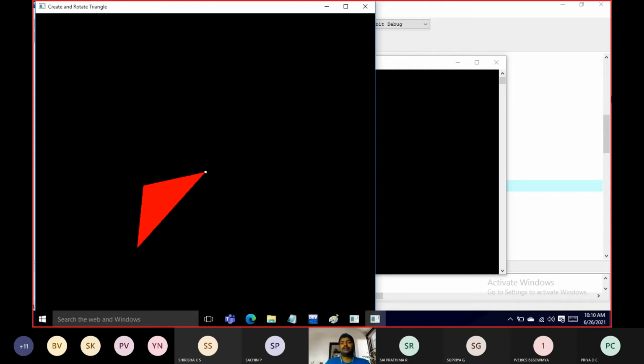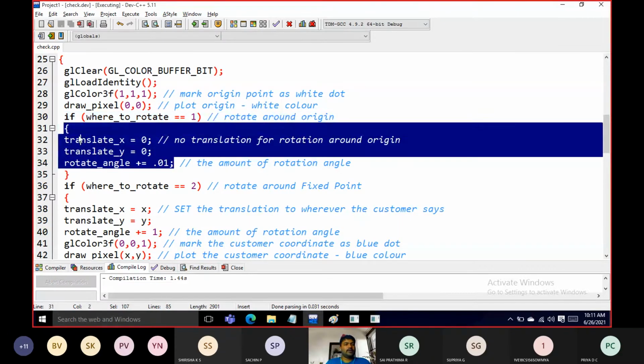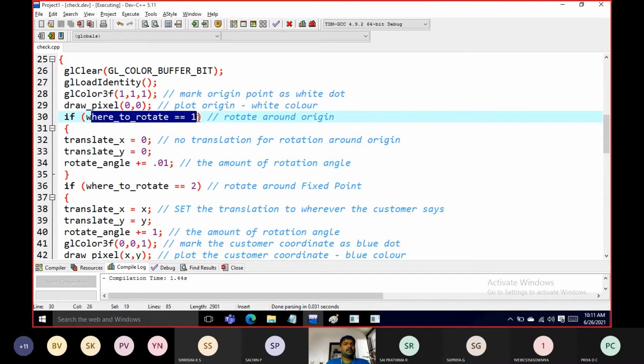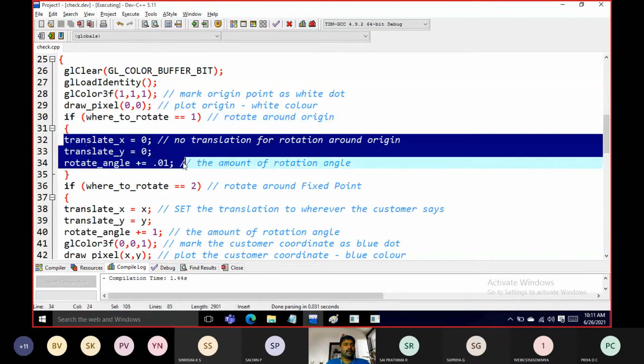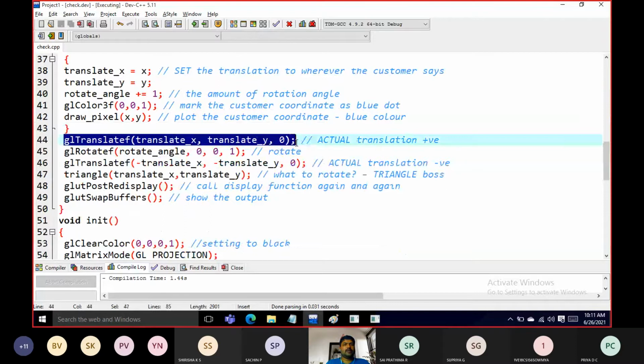All right, so we'll come back here. What are we doing here? If it is rotation at the origin, increment at these values and come back here, then translate with x and y value with the positiveness of the translation, and what was the rotation angle which we gave? 0.01, right? So 0.01.